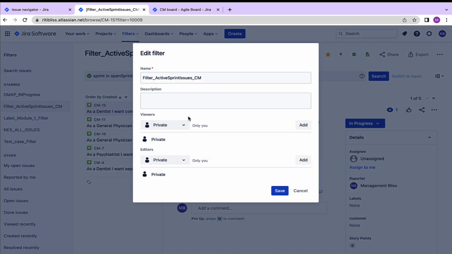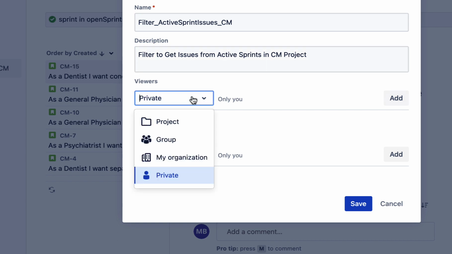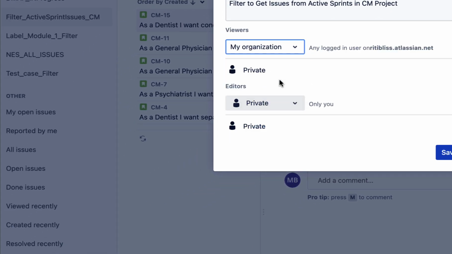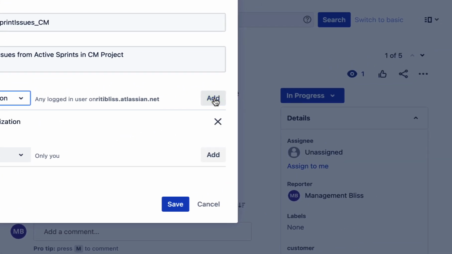Here I have an option to change who can view and who can edit this filter. I'll start with adding a description over here. Now I do not want only me to view this filter. I want everyone in my organization to view this filter. So I'll select my organization and click on this add button.